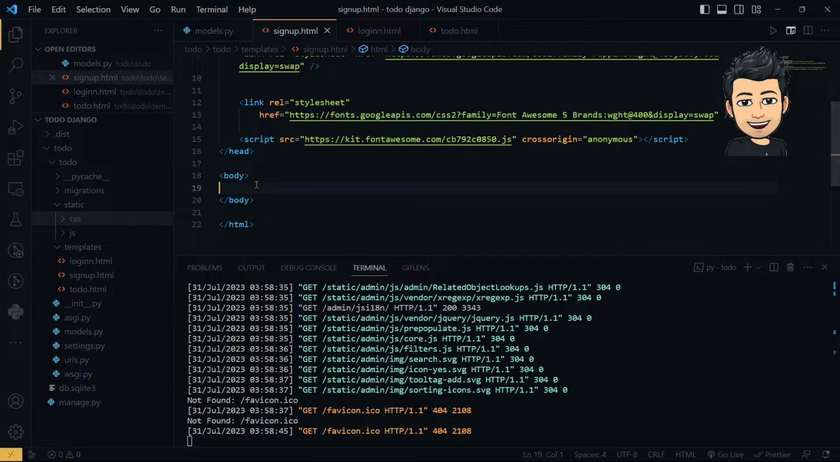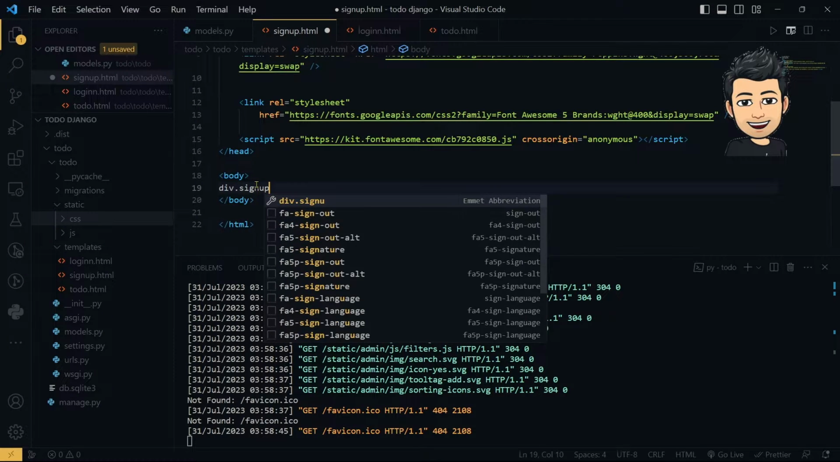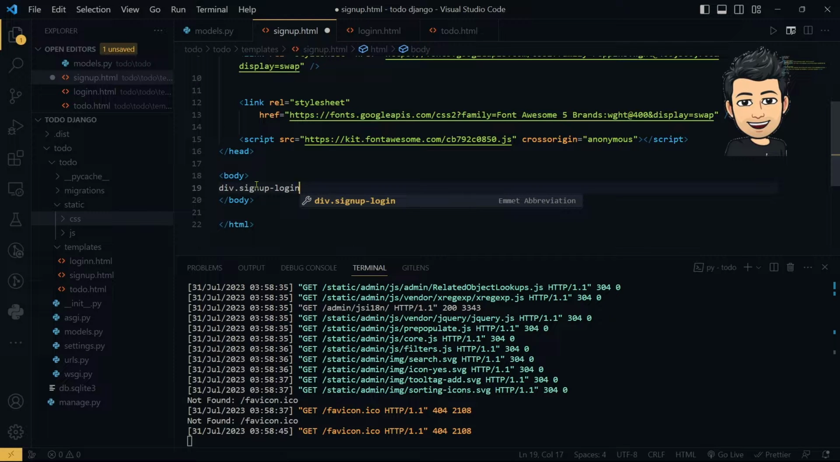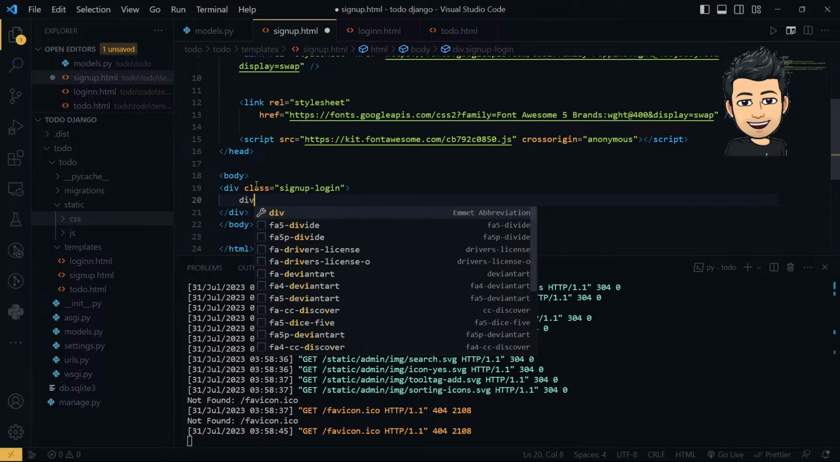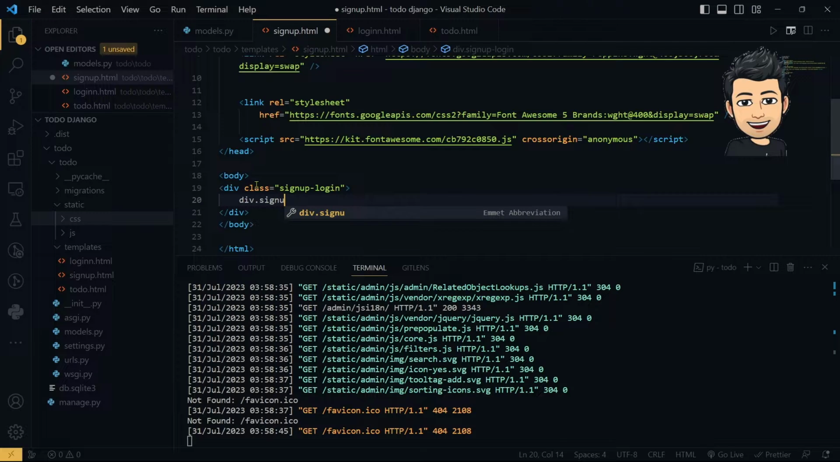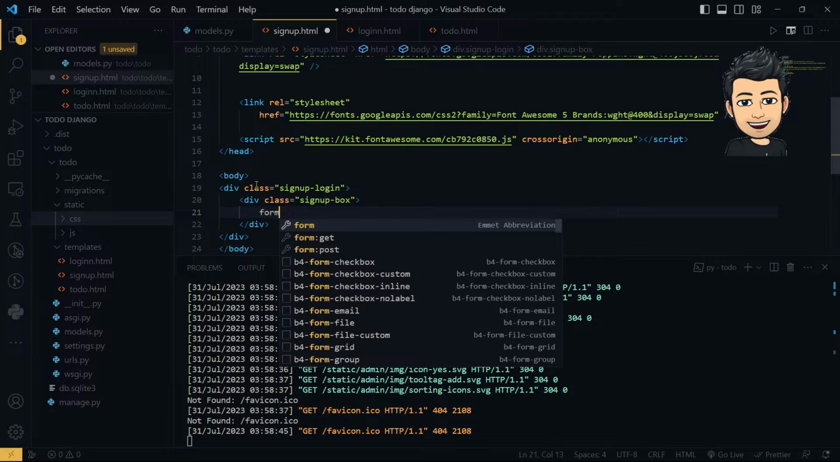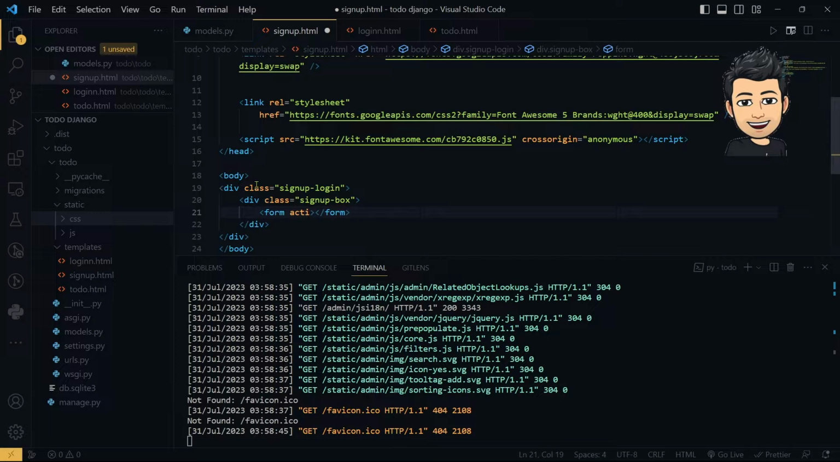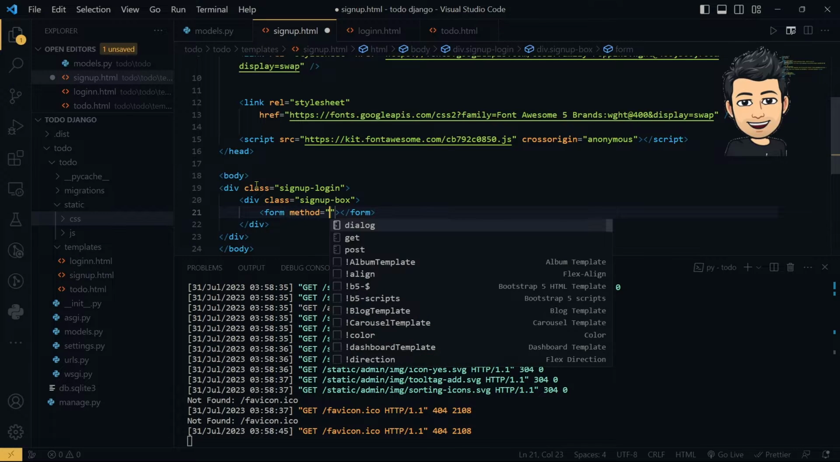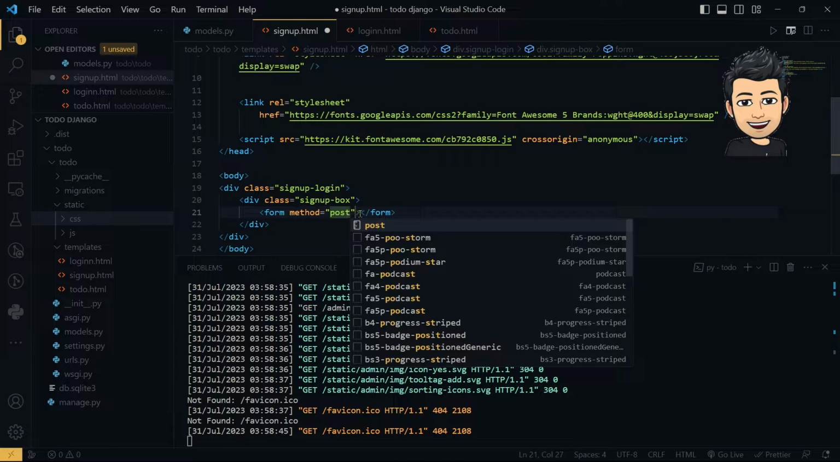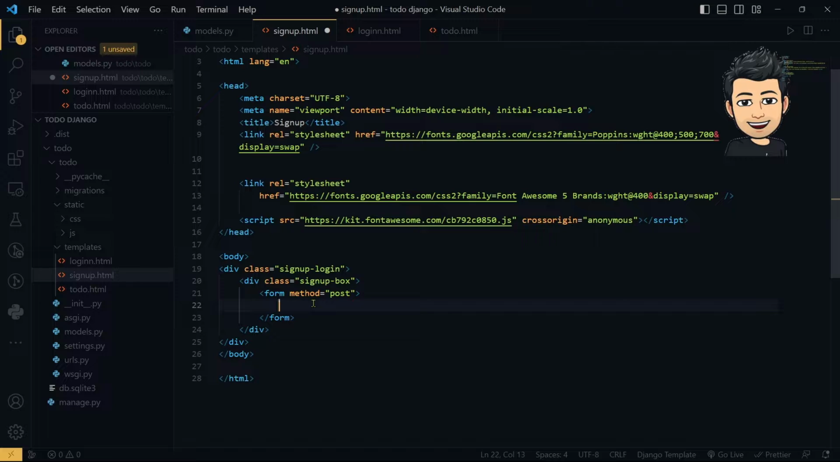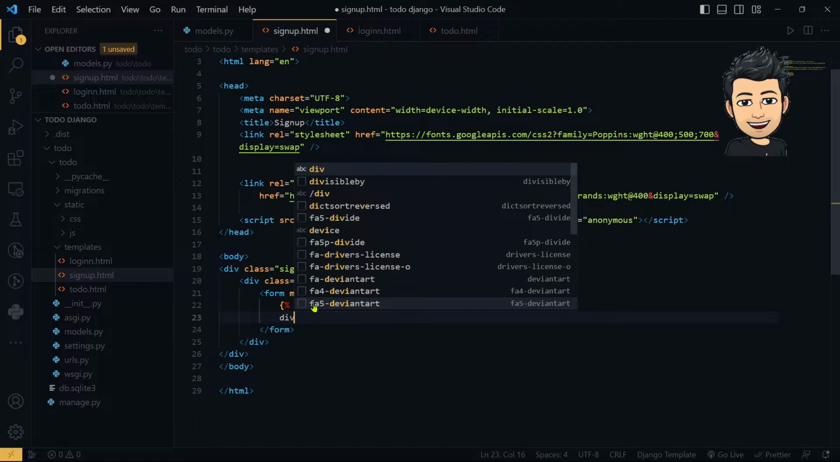Now in body create a div with class sign-up-login. In this div, add one more div with class sign-up-box. And in this div, we have to create a form. This time there is no need for an action. Method equal to post. In this form now add a CSRF token for security purposes. And now create a div with class heading.